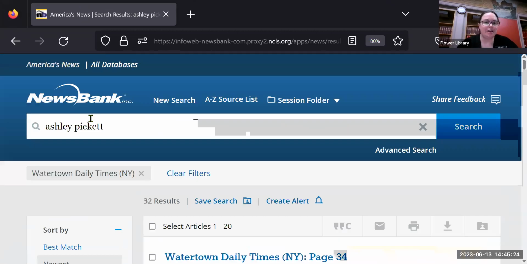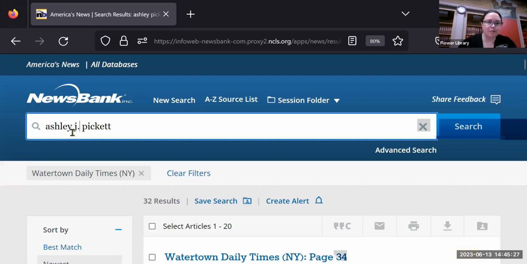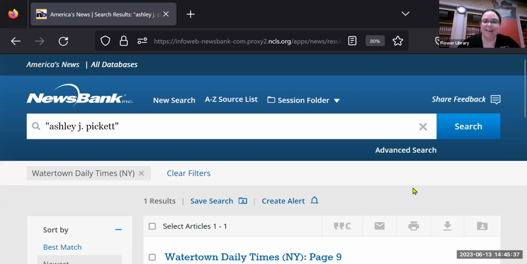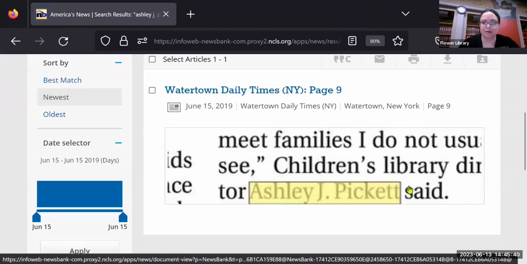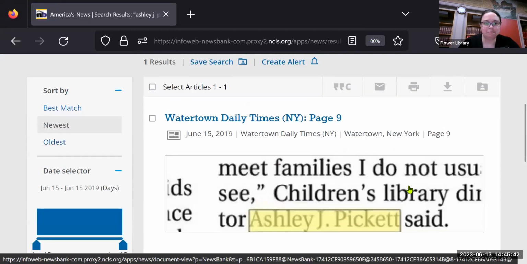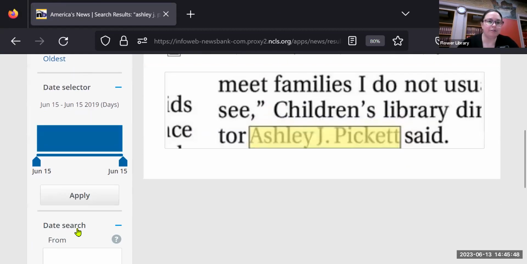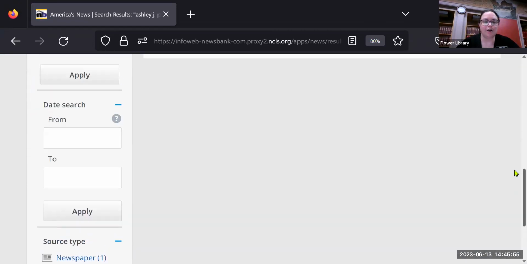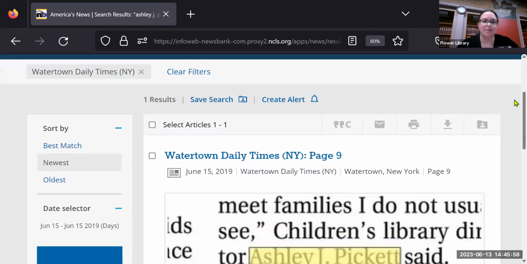Now I didn't put in a middle initial. I didn't put in any kind of quotes to filter out some things. So let's try that. Yeah, we went from 32 to 1. That sounds about right. Oh, there I am, 2019. So you'll notice though, on the left-hand side, we still have those same kind of filters. A lot of the things look the same. It's just how the particular results and articles are laid out that change between the two different versions of the database.